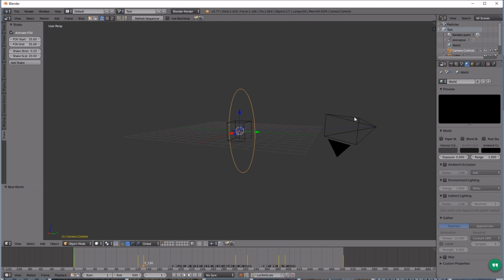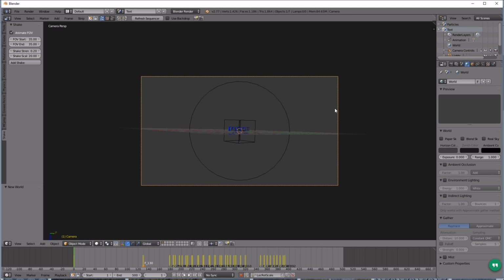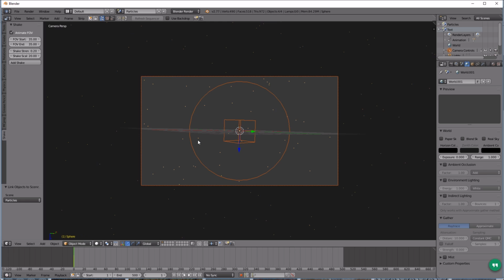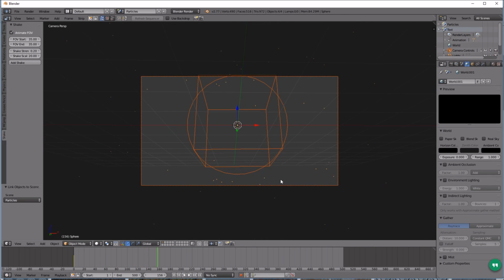Now what we're going to want to do is we're going to go to our text scene, grab our camera, our camera controls, and our shake, and press Control L and put the objects to scene particles. So now we have our animation inside of our particle scene, so we can render it out at different viewpoints.